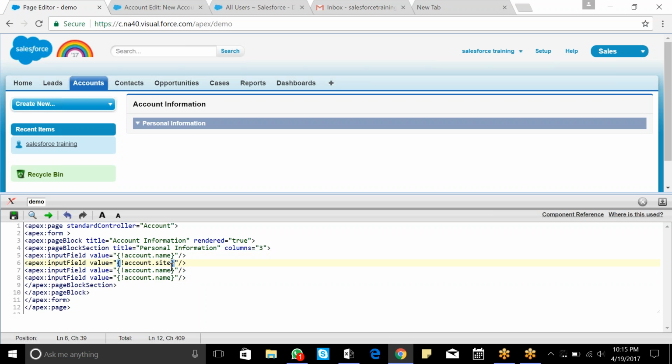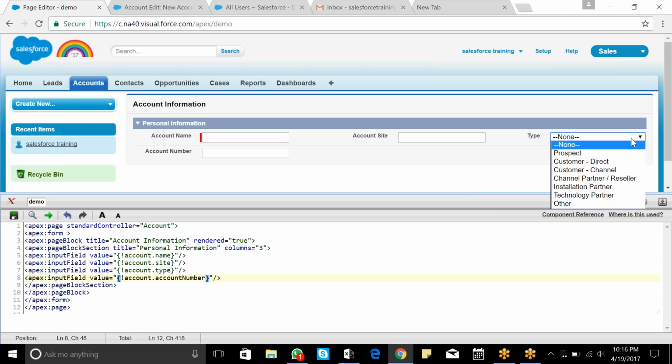Name and site should be there in the account. After the site, maybe the type is available, I guess. Next, account name, and the account number will also be available, right? Let me save it. See, guys, it is showing in 3 columns, right? Did you get it?